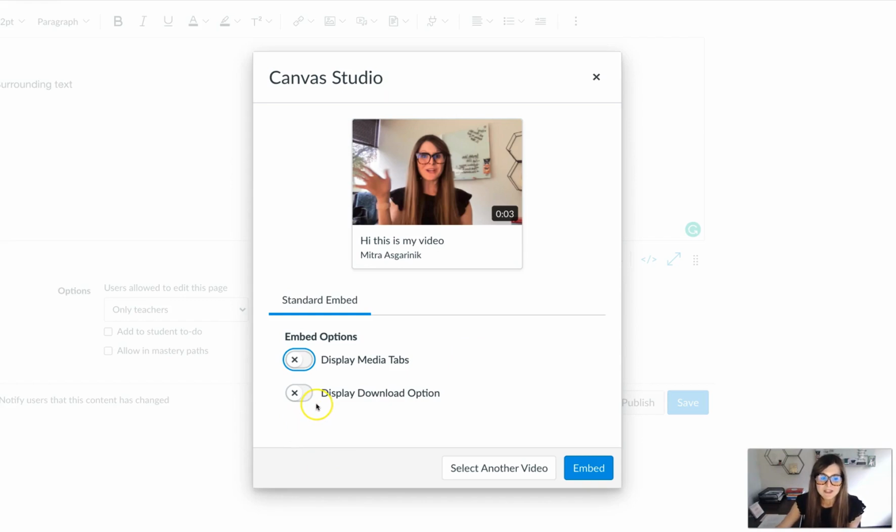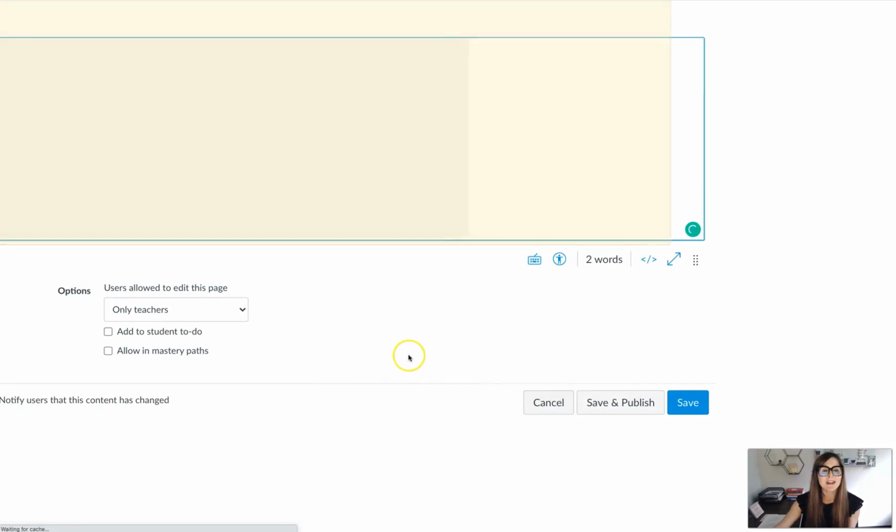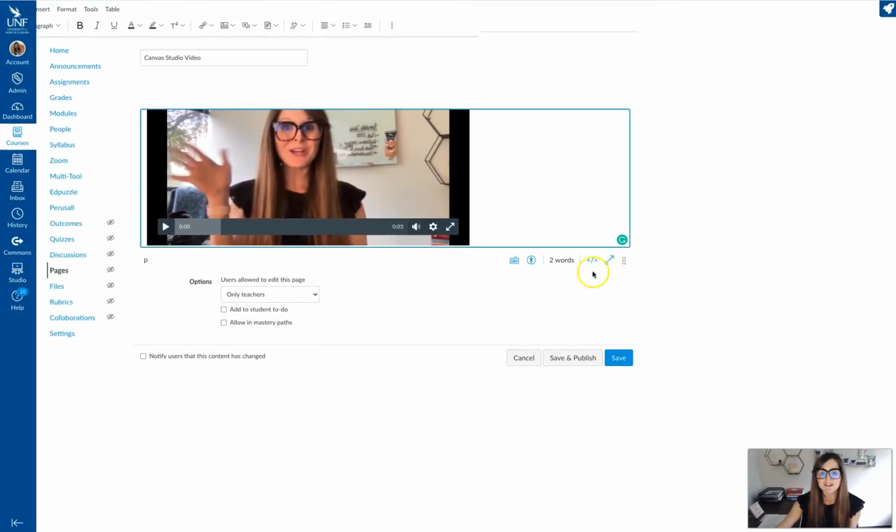The second option here will allow students to download your video. If you want students to do that, you can toggle this on, but again, my recommendation is to just leave it off. Just kind of depends on your preferences. And then once you're ready, go ahead and click the blue embed button. You'll see Canvas Studio work its magic, and then there is my video in my page.